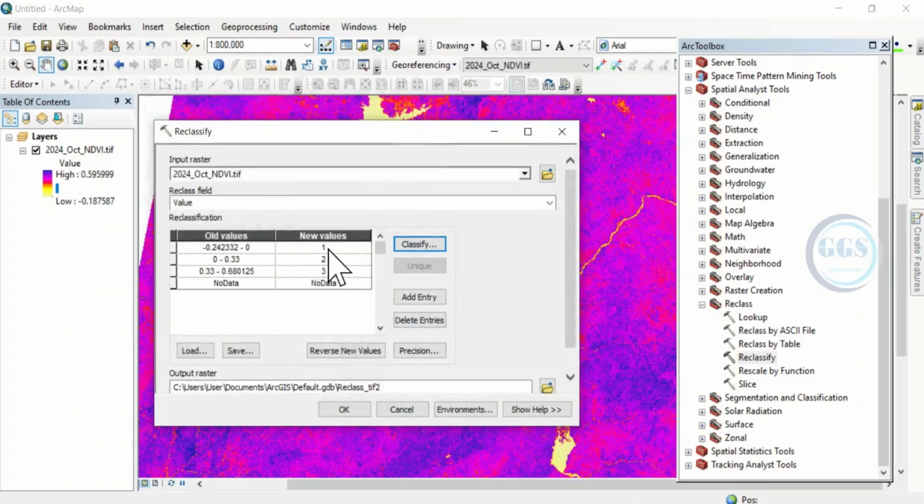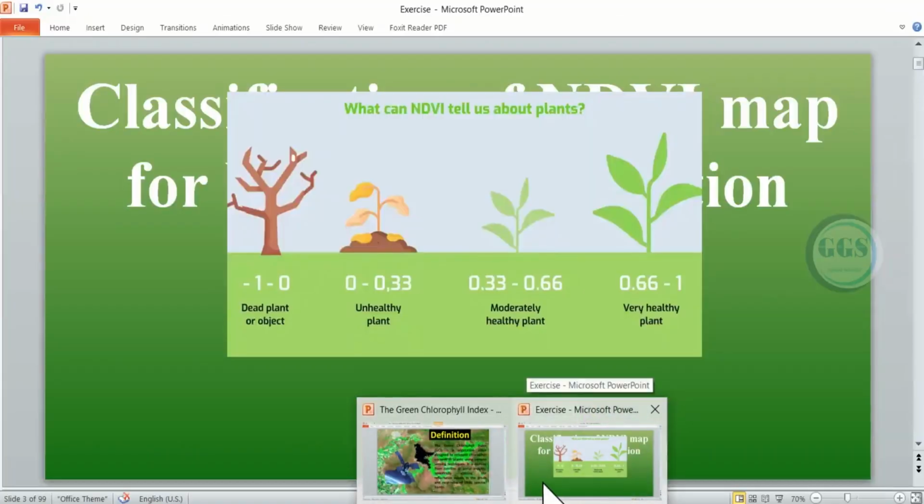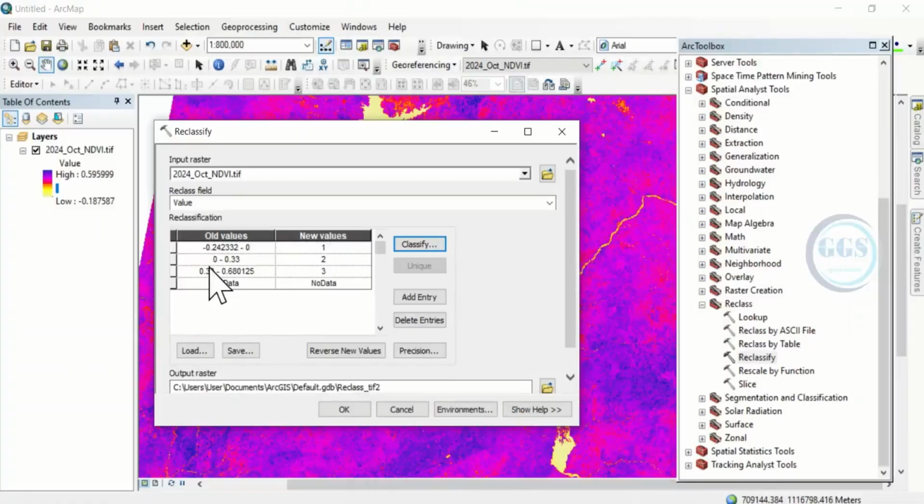Remember that from -0.24 is the one represented by 1, and that is dead plants or no vegetation at all. And from 0 to 0.33, represented by 2, is the second class, which is referred to as unhealthy plants. While from 0.33 to the highest value we have, represented by 3, is moderately healthy plants.